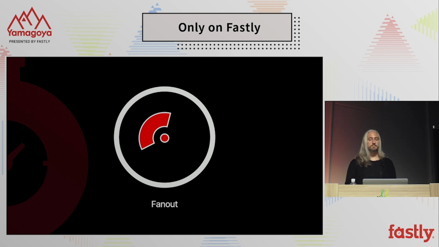One is Fanout. It's our new approach to global-scale pub/sub WebSockets. Users connect and subscribe to a topic. Someone, maybe you, maybe them, publishes a message, and in mere moments, all of the users who are subscribed around the world all have that message.